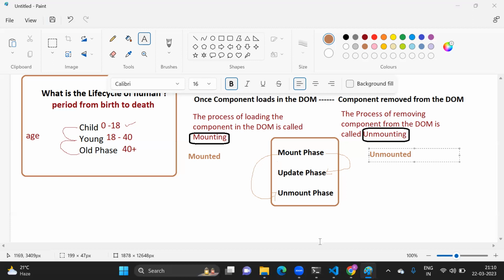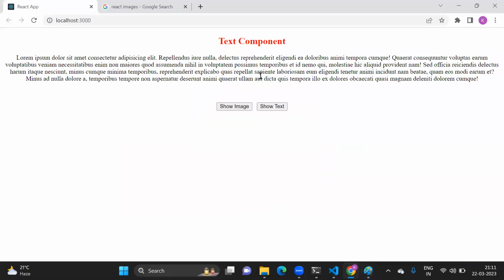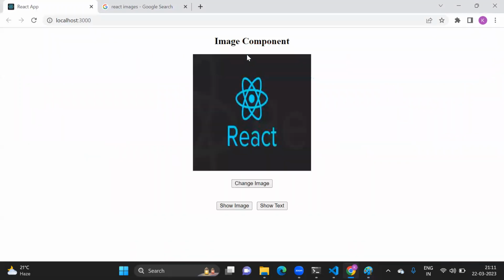Now, here is the text component. If I click on show image, now tell me, is the image component mounted or unmounted? It is mounted. Mounted means its life cycle started.